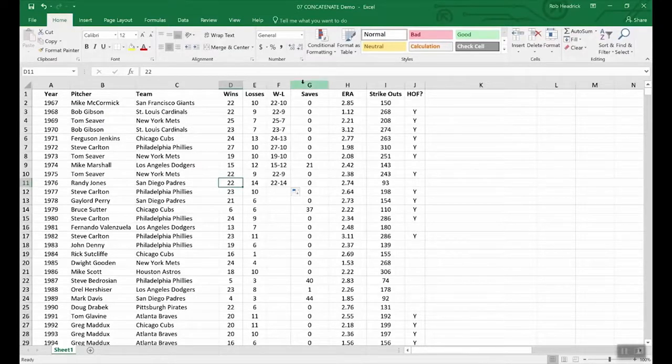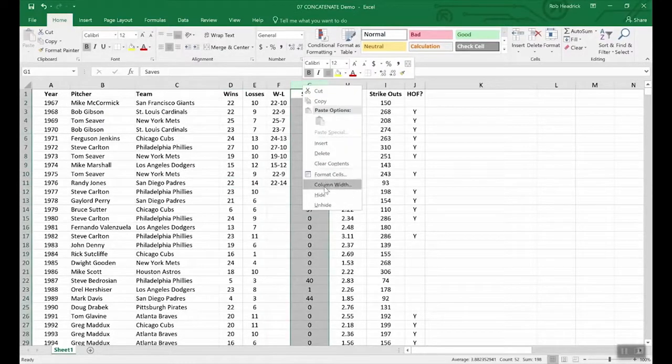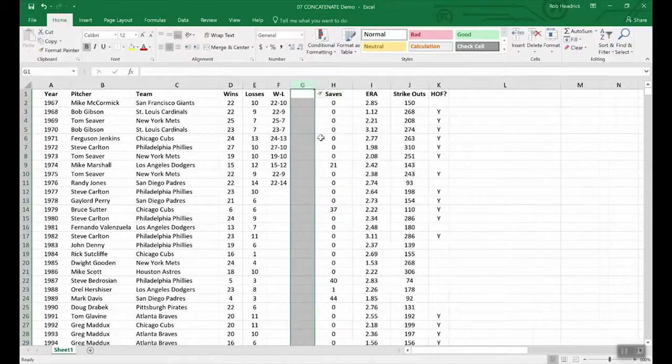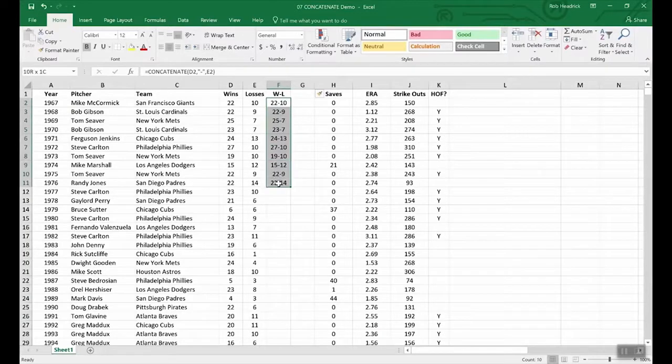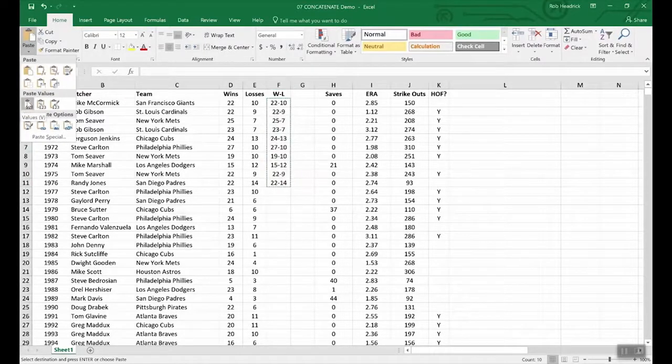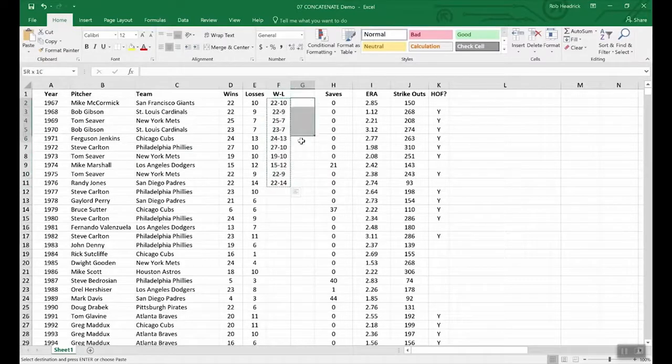First, you make a new column. And what we're going to do is copy this. And then we're going to do a paste value. Here's our new location. Paste value. So what we've done is we've moved from a formula to the actual information.